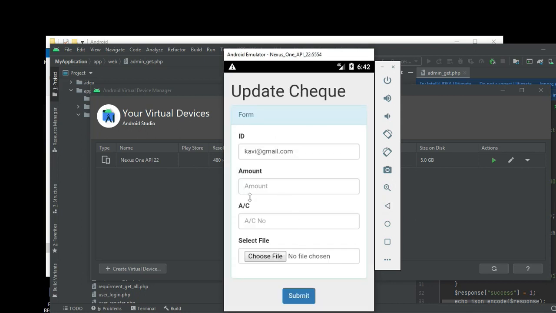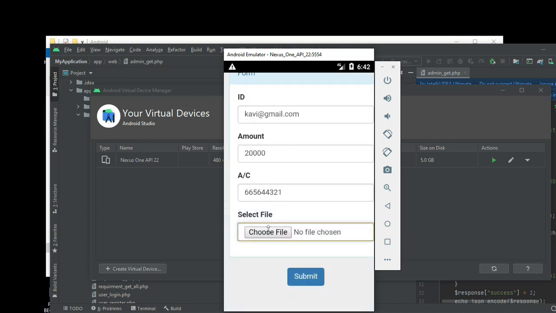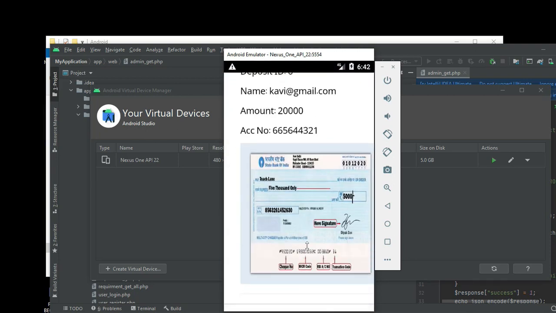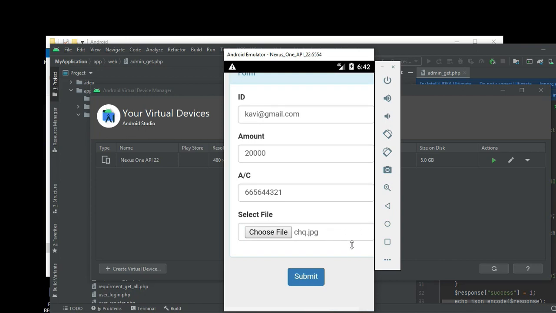Next, you can click deposit check. If you want to update a check, enter the check details like amount. Next, you can enter the account number. The ID is set up automatically. Next, you can choose the file, choose the check, and submit it. You can view the deposit. Now come back to the home page.